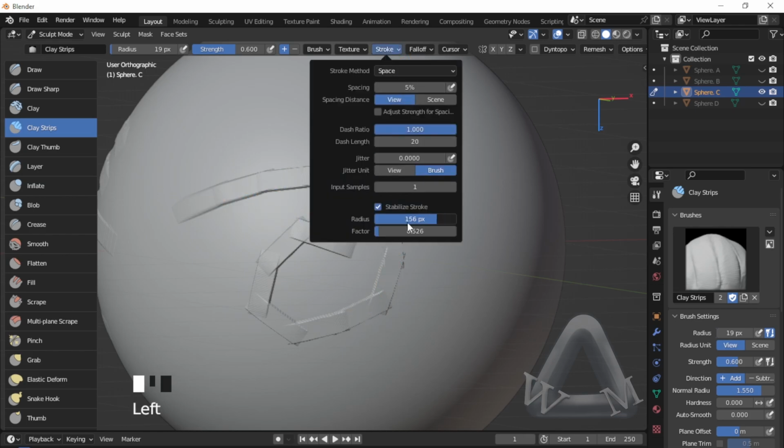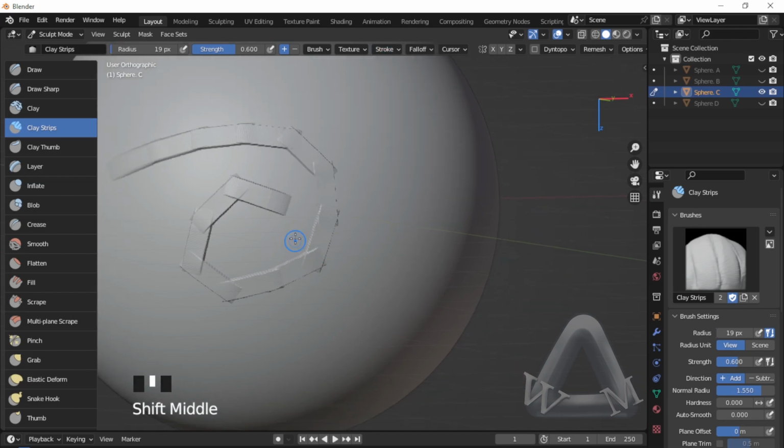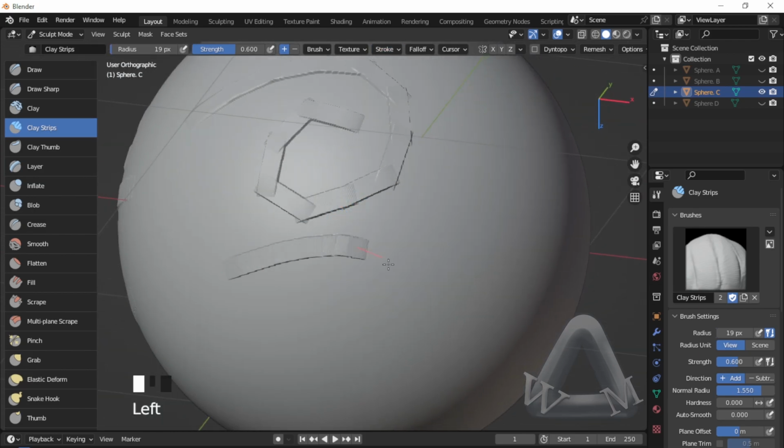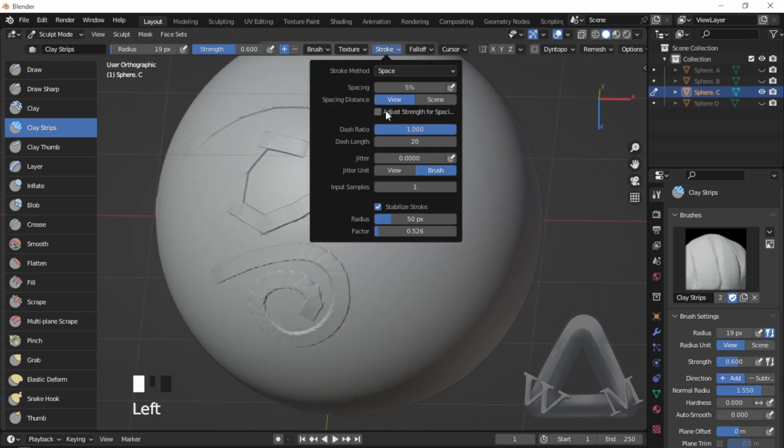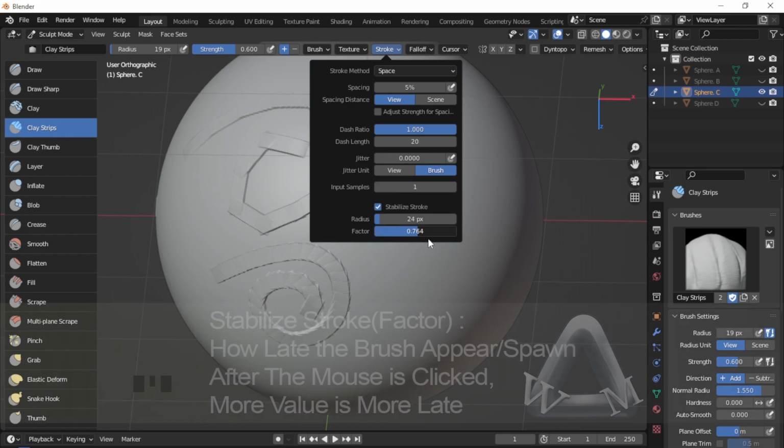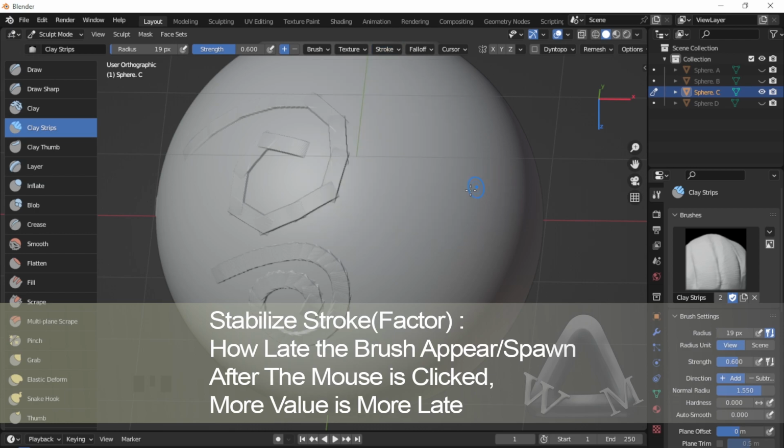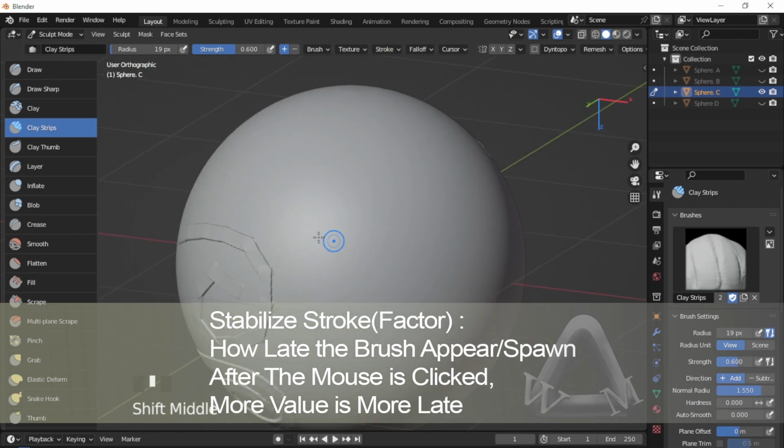And if I decrease the radius value, then I brush it, the brush step becomes shorter and smoother now. And now I will use a lower radius value and increase the vector value. This vector determines how late the brush appears since the first click is made.